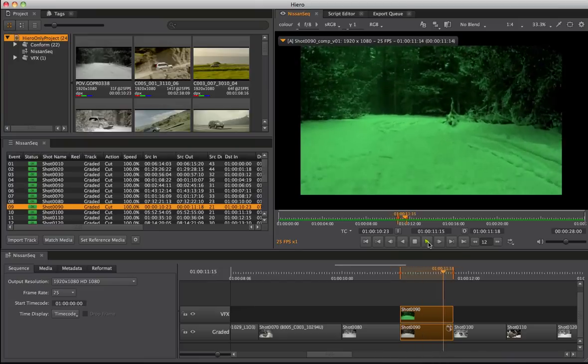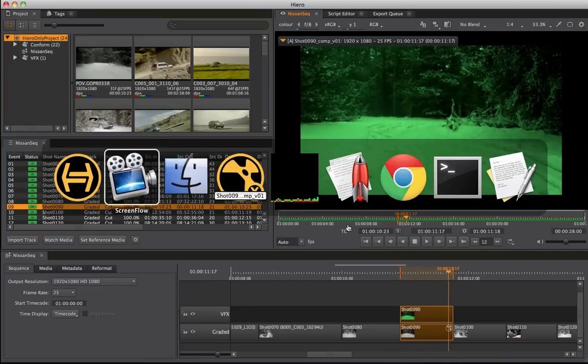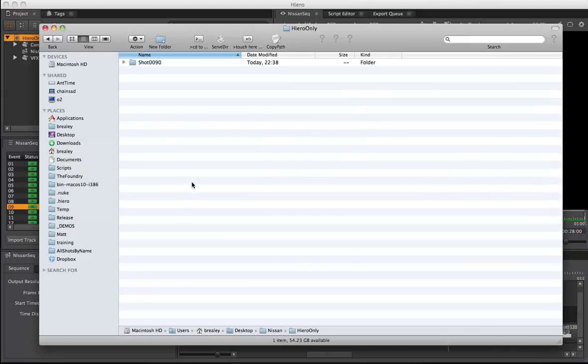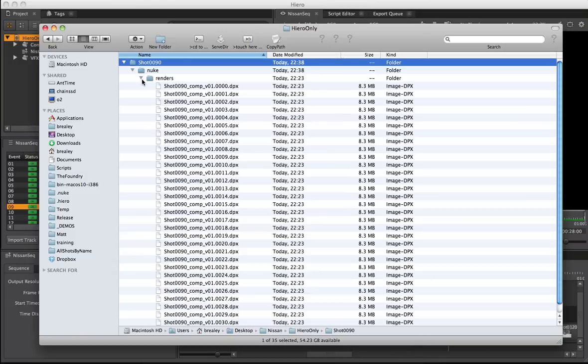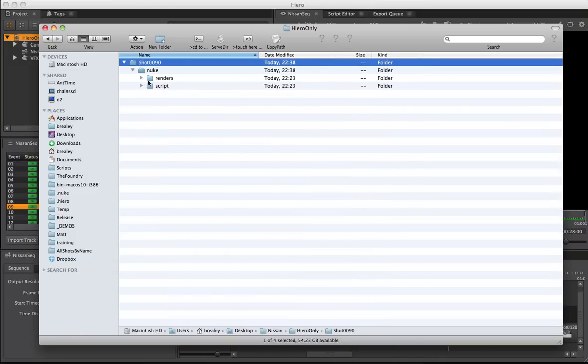So to give you a quick idea of what's going on behind the scenes, I'm going to hit stop and bring back my Finder. And inside of here we have the folder that I added to my project root, and you'll see it's not empty. We have a single folder inside of here called shot 90, which is obviously the shot that we just worked on. And inside of that folder, this represents the entire structure that I added to my project settings. So in here we have a place for all of the renders and versions that come back from Nuke, and of course the Nuke script itself.